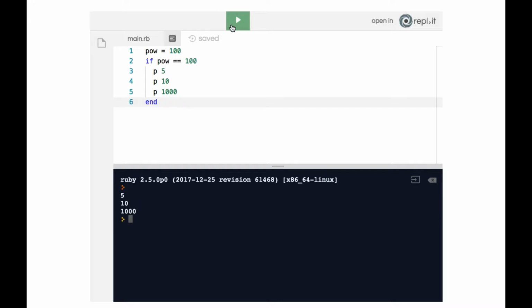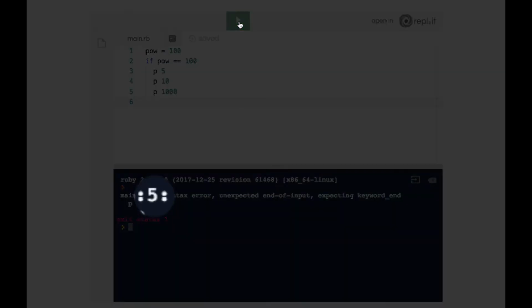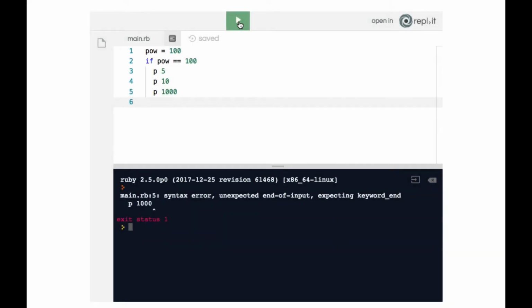Now, what I'd like to show you is what would happen if we inadvertently, or in this case rather purposefully, leave off the end statement from line 6. As you might expect, we do get an error message, and I hope that I've trained you well enough by this point that the first thing that you always want to look at when reading an error message is the line number. As you can see here, it says that there's something wrong going on line 5. And the thing that's going wrong is syntax error, unexpected end of input, expecting keyword end.